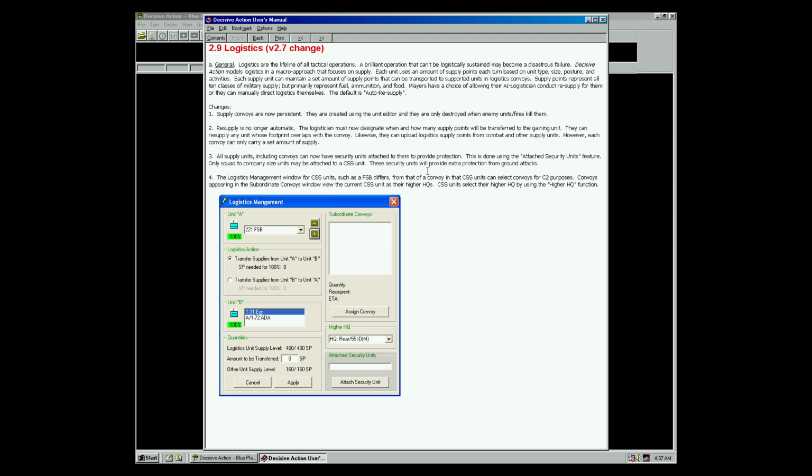Okay. So it's a battalion. Forward Support Battalion. Forward Support Battalion. Got it.